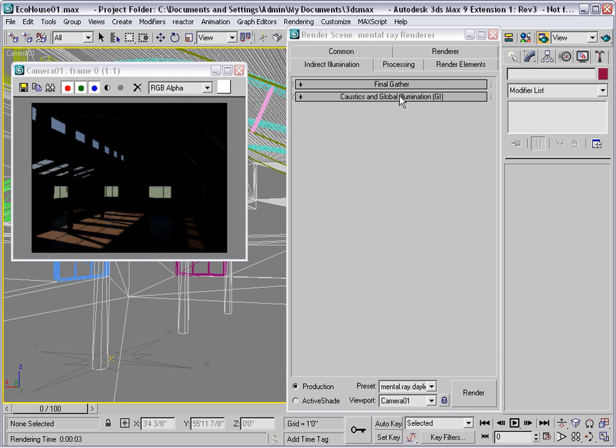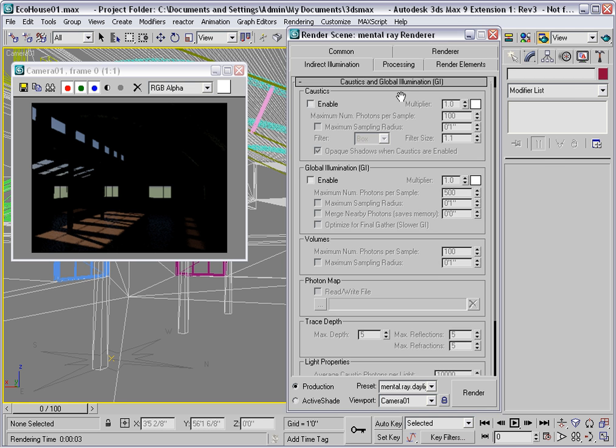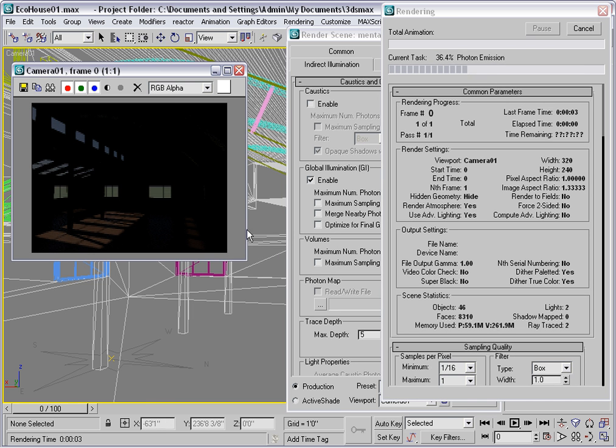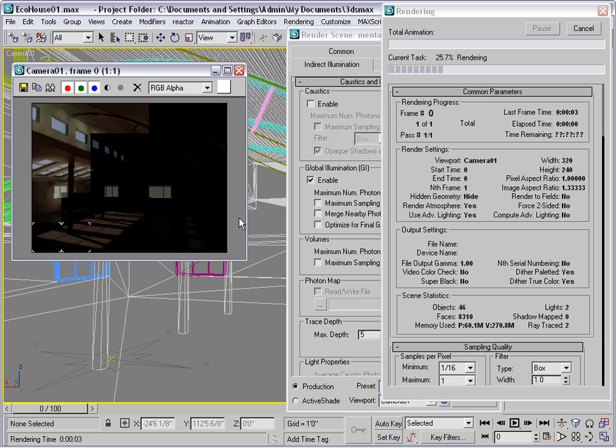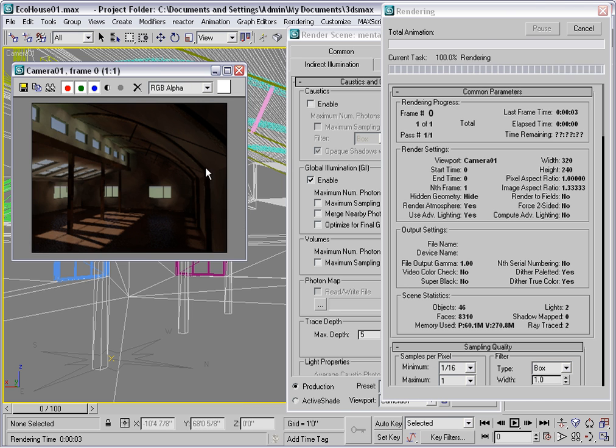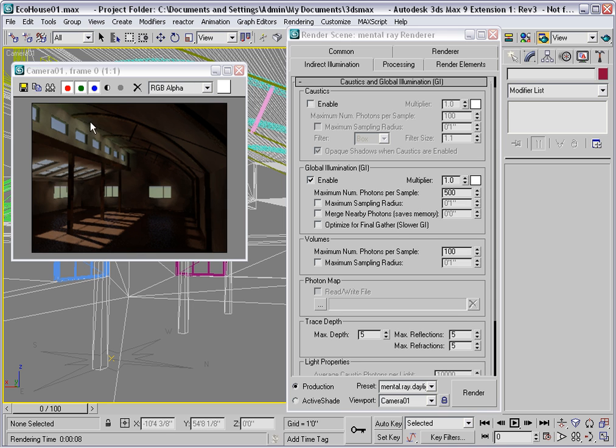Let's go back here, open this rollout, and enable GI. Just leave all the settings at their default. Do a test render. Now it's starting to look a little bit more realistic because we're starting to see some light intensity in the rest of the building. But it's too dark overall.